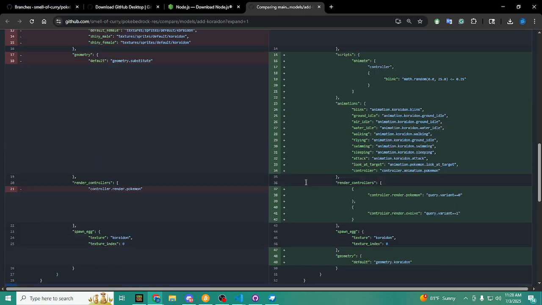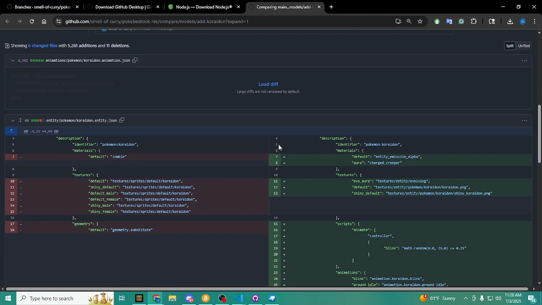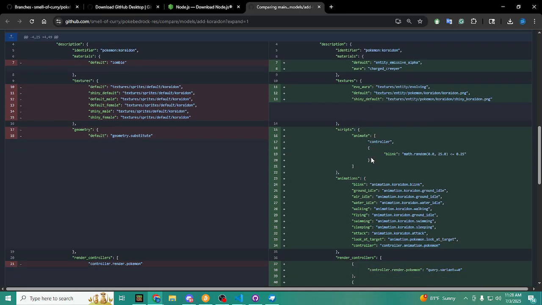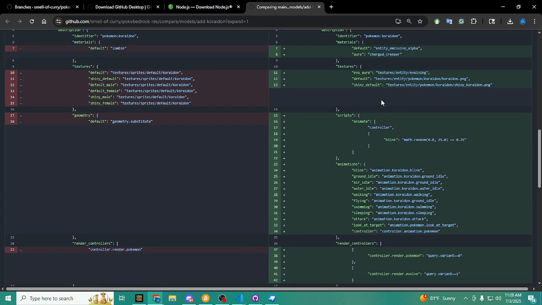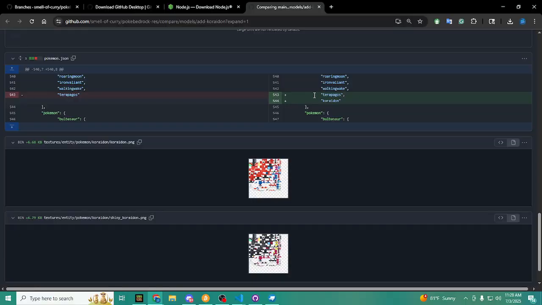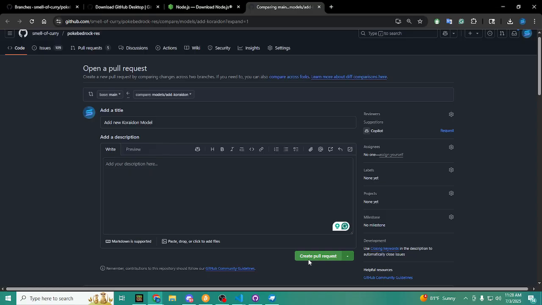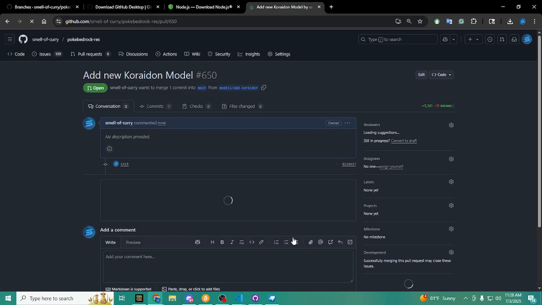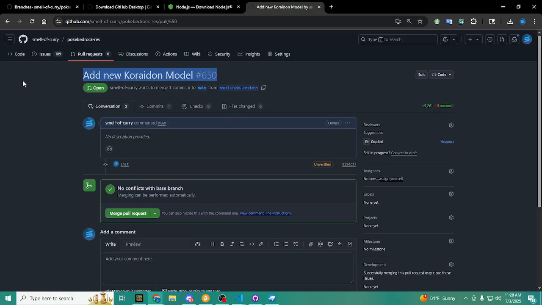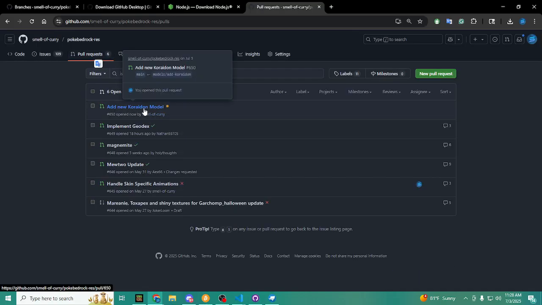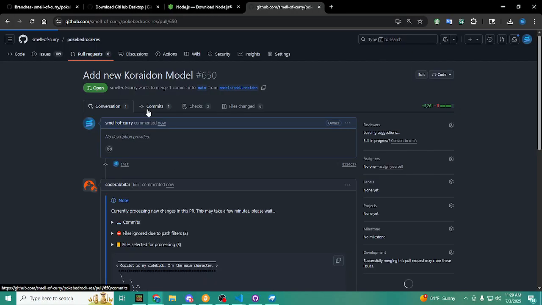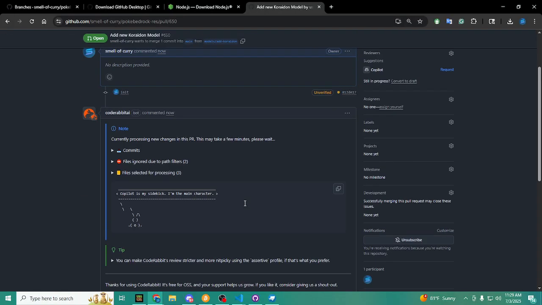Then you're going to go down and verify these files look correct. As you can see, the animation just isn't going to render, it's fine. Don't worry about that. You're going to verify these textures look good, the model looks good, and then you're going to press create new pull request. And now we can see we have an open pull request inside the new Pokebedrock resource pack for our new Koreadon model.